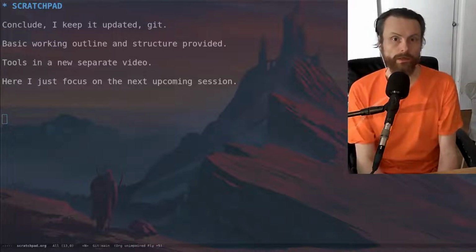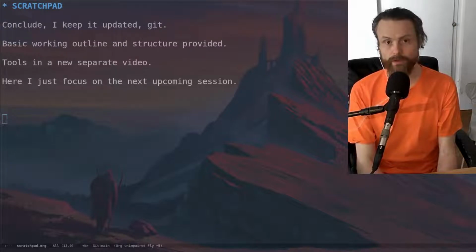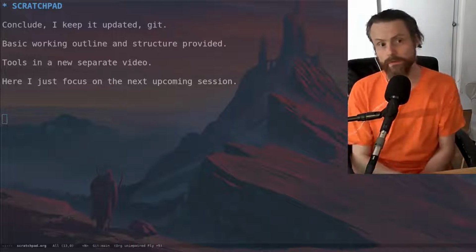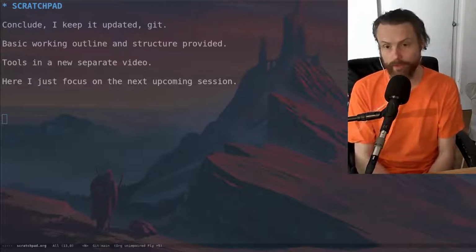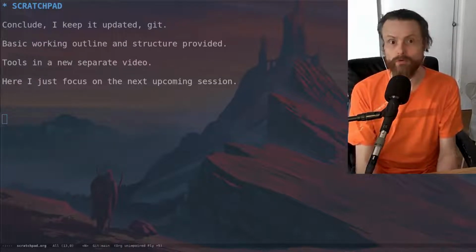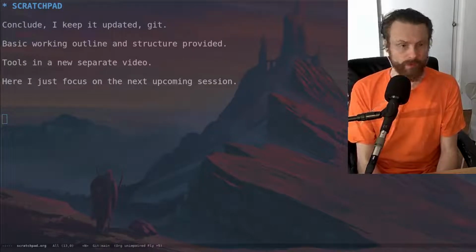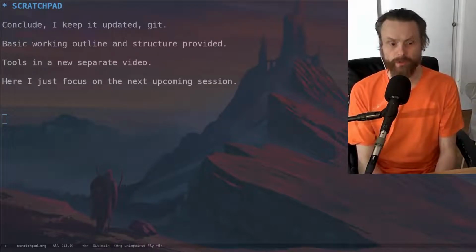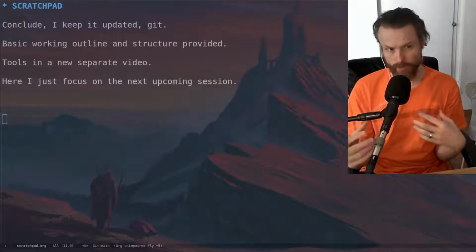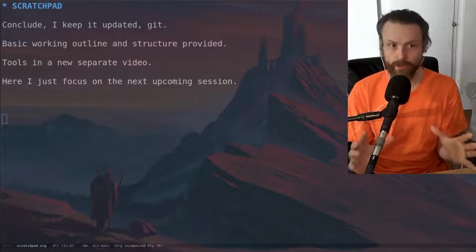So what did I do so far? I just provided a basic working outline and a structure for a campaign that I could use, or everyone who wants can use and make it his or her own implementation. For my personal taste, I think it's enough if you just provide a solid working structure, kind of loosely, without over-defining things.